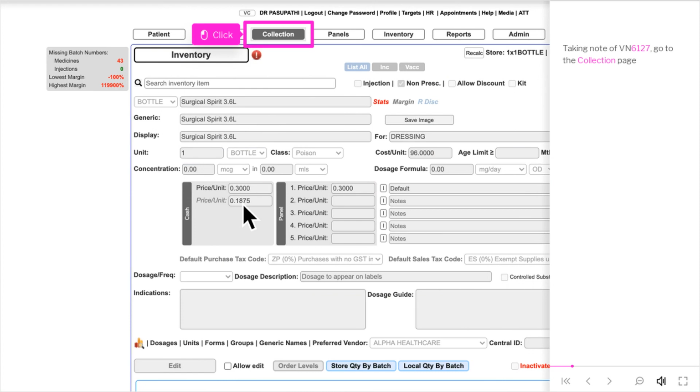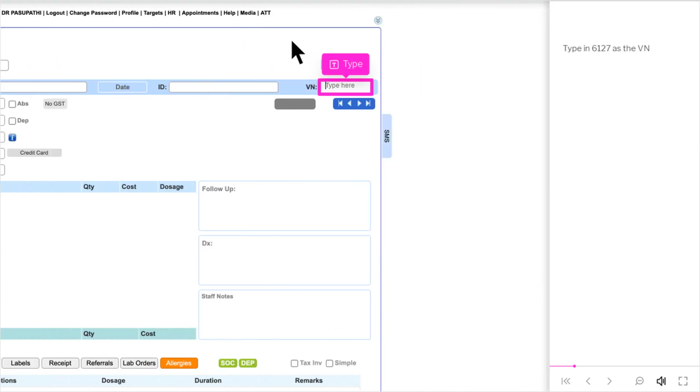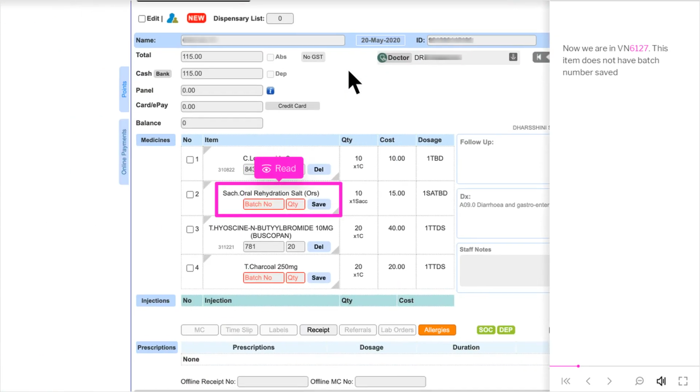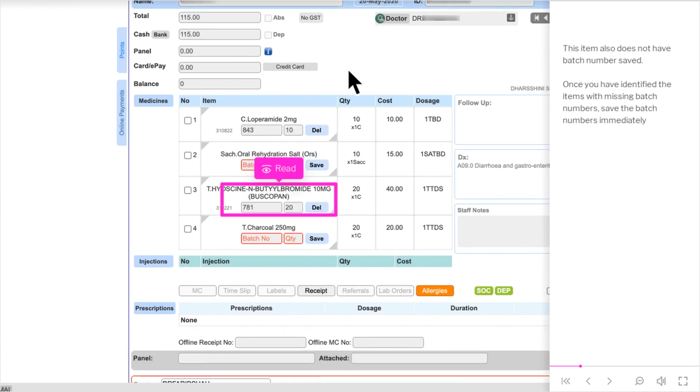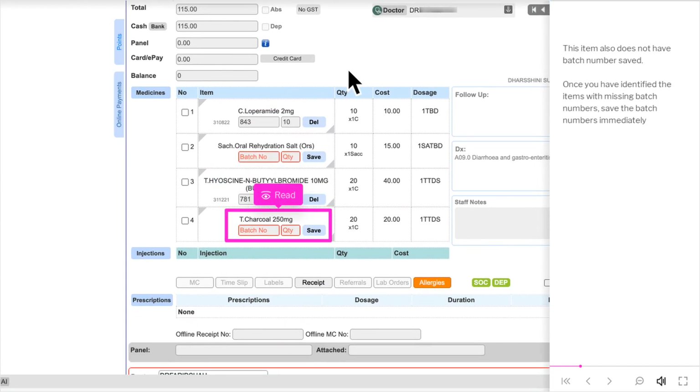Taking note of VN 6127, go to the collection page. Type in 6127 as the VN. Click Find. Now we are in VN 6127. This item does not have batch number saved. This item also does not have batch number saved.